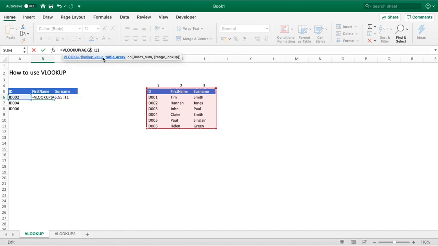And all I'm going to do is just use the dollar symbol in front of the column and the number for each the start and end cell reference. That will just lock that range, so as we drag our formula down later on, it will always make sure that our table array remains the same. I'm going to hit comma.